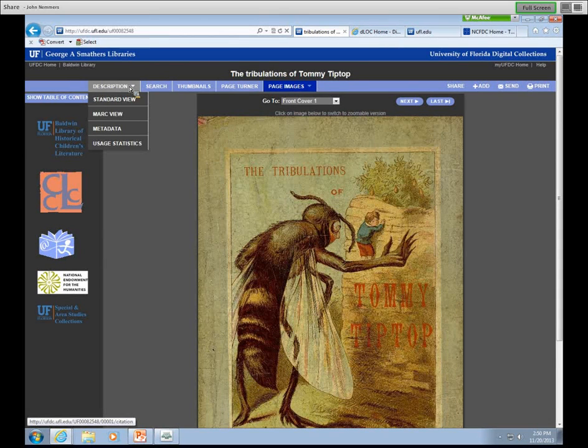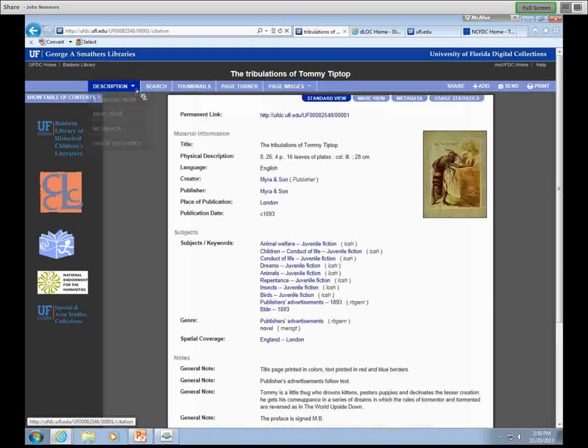The first thing they can do is the description menu allows them to get to the bibliographic information, the metadata for the object, and this is all just as good as you make it. So if you're the person responsible for getting this content into SobekCM, then this is what the user is going to see. So keep that in mind. It's only as good as you make it.